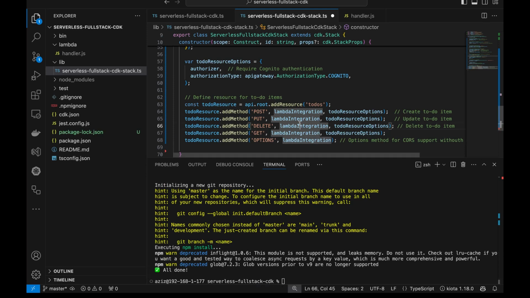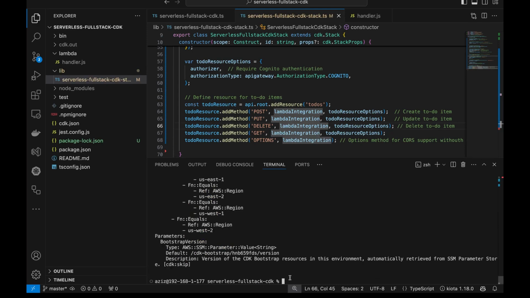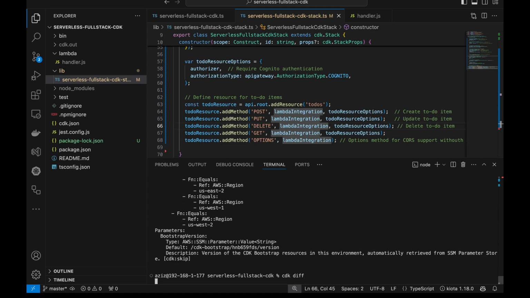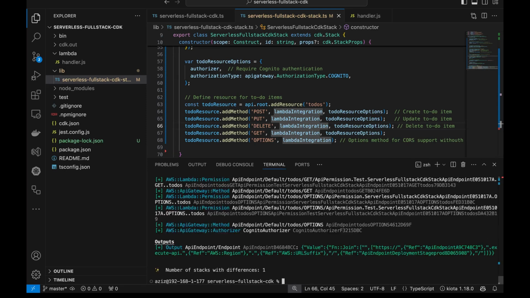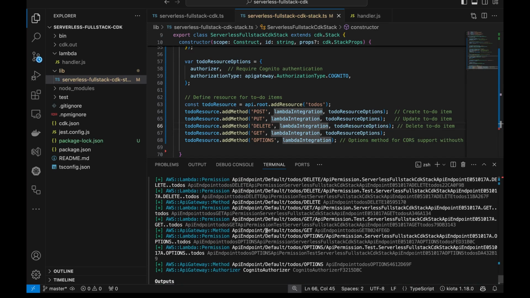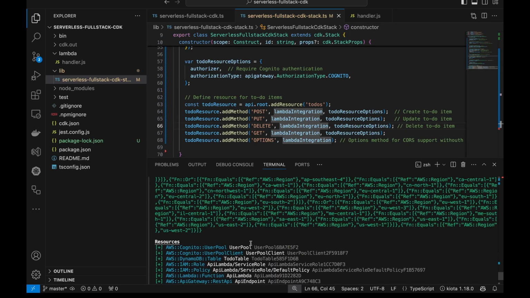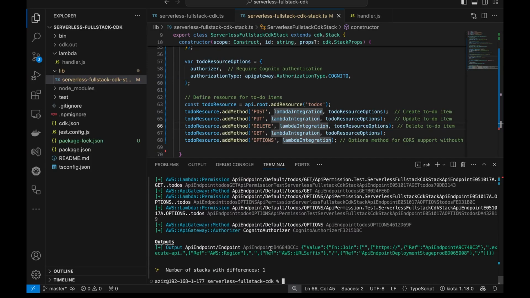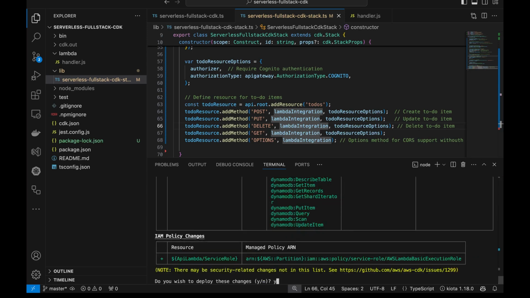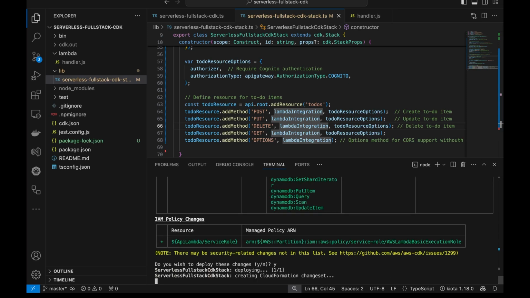So let's save. To understand what's going to happen when you run the CDK deploy, we have a command called CDK diff, and this should show us the number of components that are going to be deployed and the properties of them, so that if you want to review and make sure there's nothing that you don't intend to do being deployed. For our case, let's straight away deploy. Of course, we need to confirm that we understand all the things that are going to happen for us.